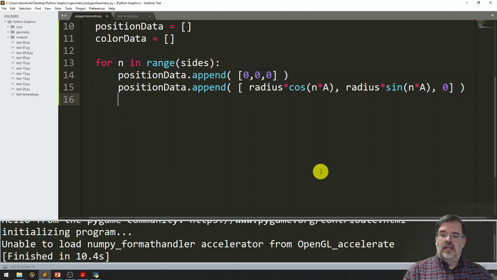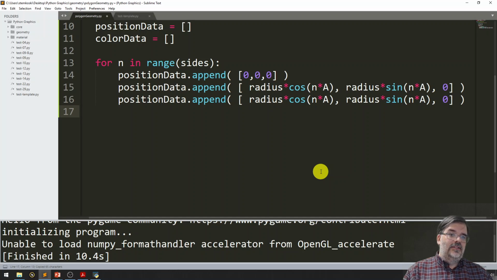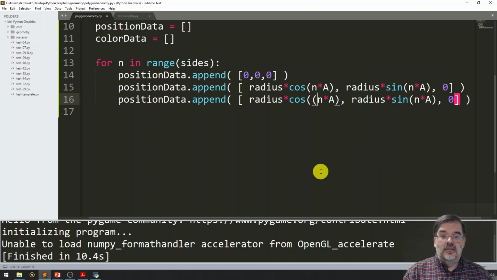All right. Then we need to do the same thing again, except we want the next vertex as we go around the polygon. So instead of n times a, let's make that, in parentheses, n plus 1 times a in both those functions.